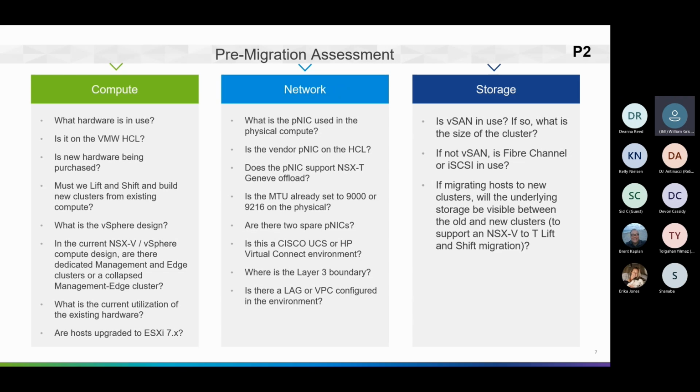Probably one of the most important things we run into is MTU. If you're going to be doing overlay network in T, the MTU needs to be set higher than the 1600 we had back in V. Storage, if vSAN is in use, that's good from a deployment standpoint, from an NSX management control plane standpoint.